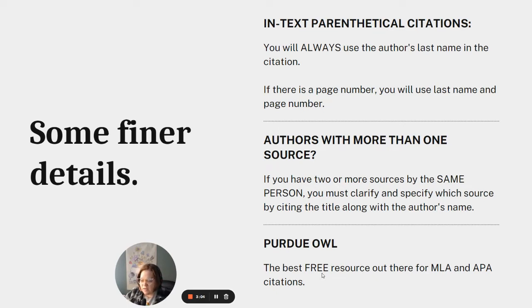If there's an actual page number, if it's from a printed journal that you can go pull and read different things from, it'll have page numbers. You will use last name and page number. If it's printed page numbers, 1 out of 12, 2 out of 12, 3 out of 12, you don't do that. You just use page numbers that are shown in your citation.